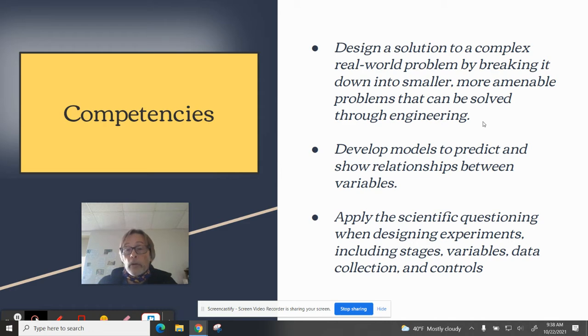Then you're going to develop some models to predict and show relationships between variables. So you're going to do stuff to this after you get it all set up to allow it to go where you want it to go. That's going to be developing models and trying to predict where it goes.